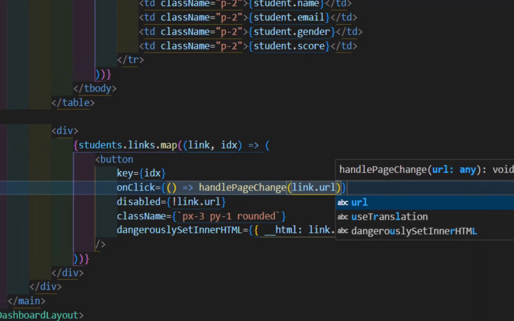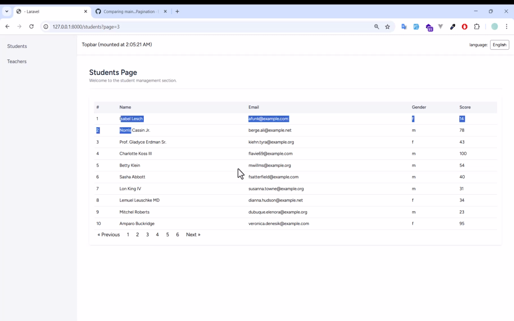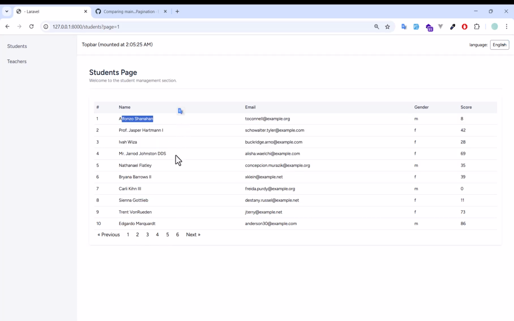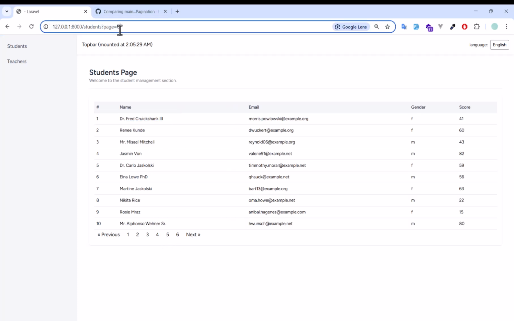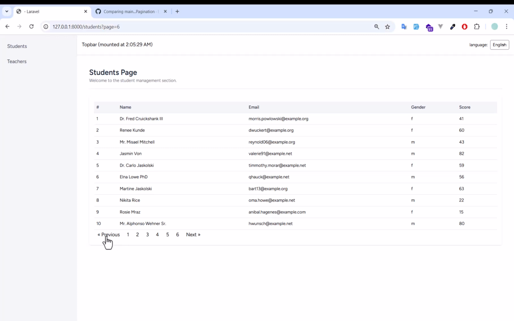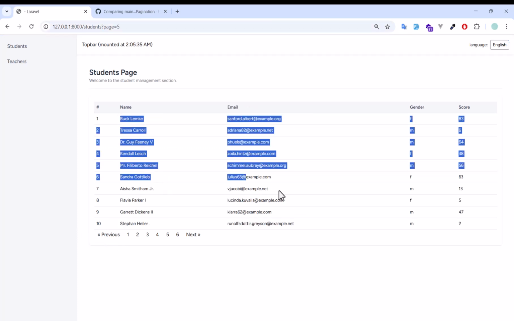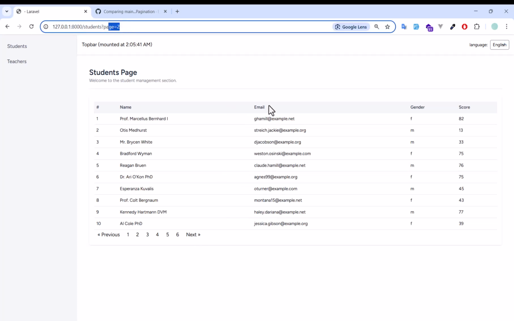Now let's change the page. So let's change to page 3. I got the new data. So if I change it back to page 1, I got this data. Now if I click next, currently I am on page number 6, and if I click previous, my data has come for page number 5. So if I click page 2, it's displaying the second page data.